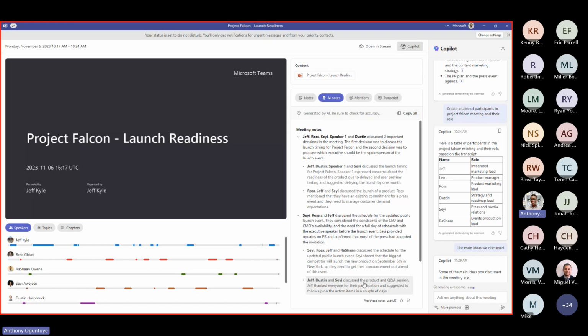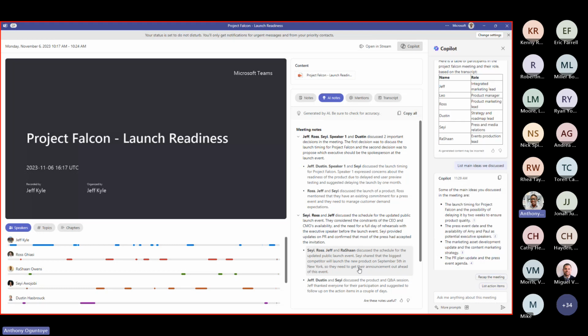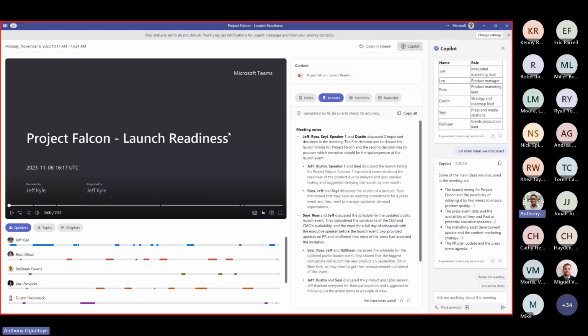Now, if I wanted information using Copilot and the meeting was not recorded, as long as transcription was enabled, I can still utilize Copilot. Of course, I am not going to get the whole Intelligent Recap because it wasn't recorded, but as long as transcription was enabled, you can still utilize Copilot to get insights into that meeting. So you can see here, this meeting is 7.5 minutes long, right? And I was able to just use natural language, hey, what main ideas were discussed, and you can see here some of the main ideas that were discussed.